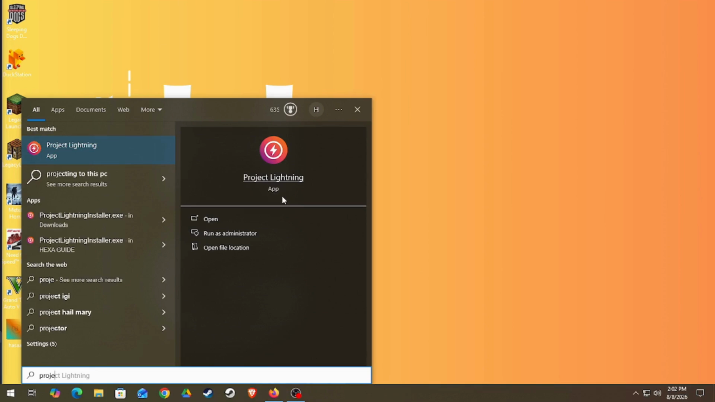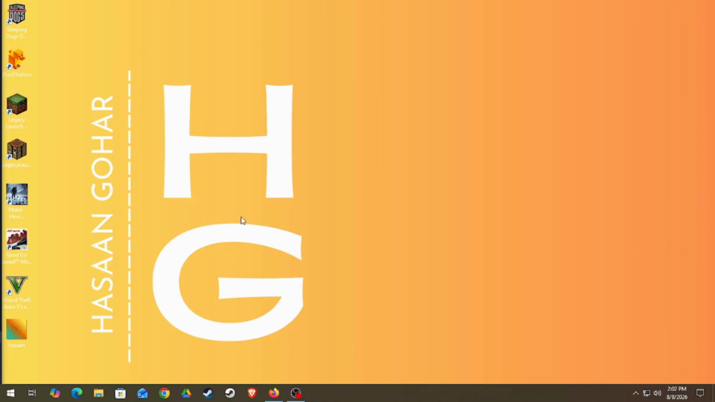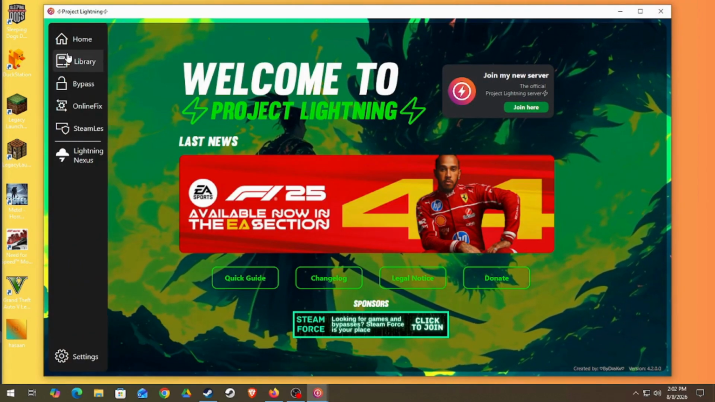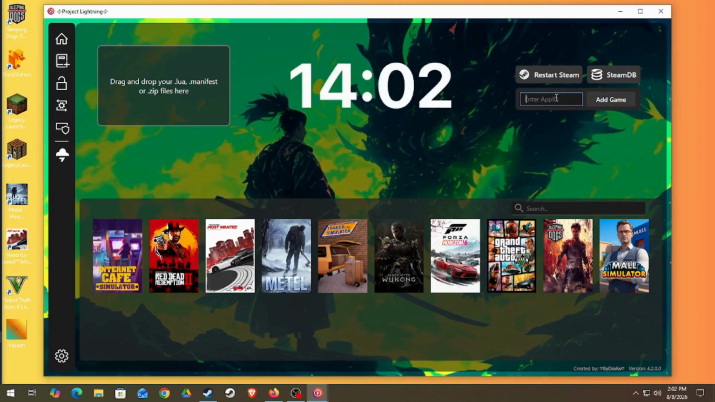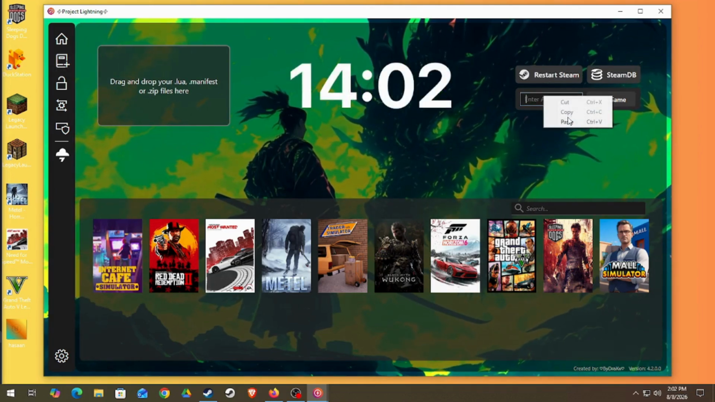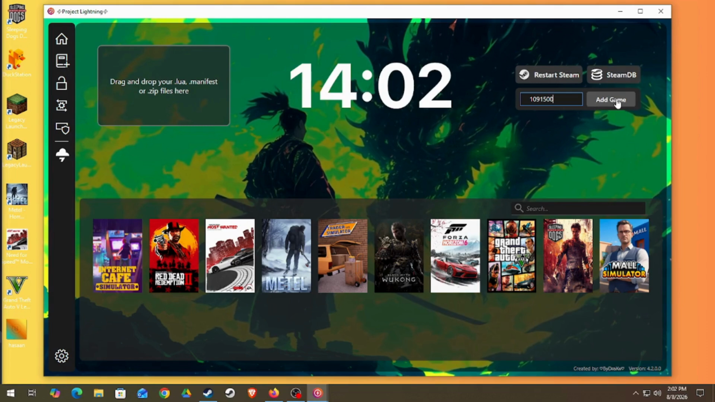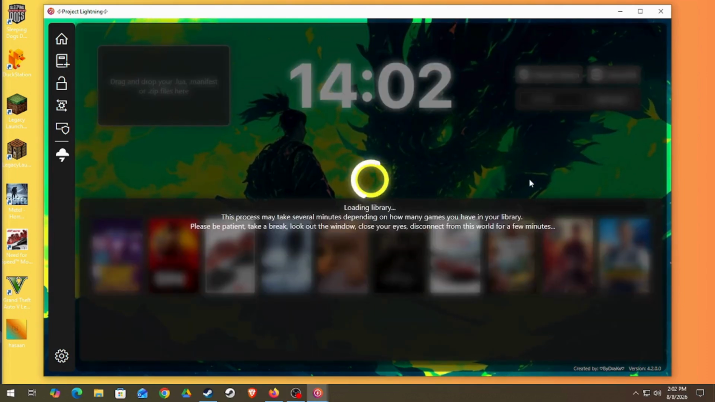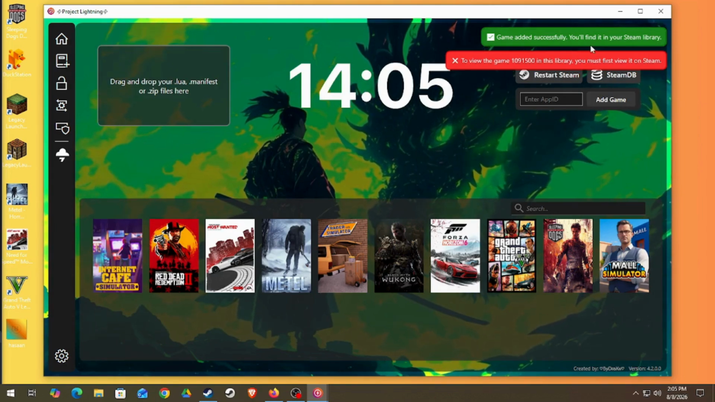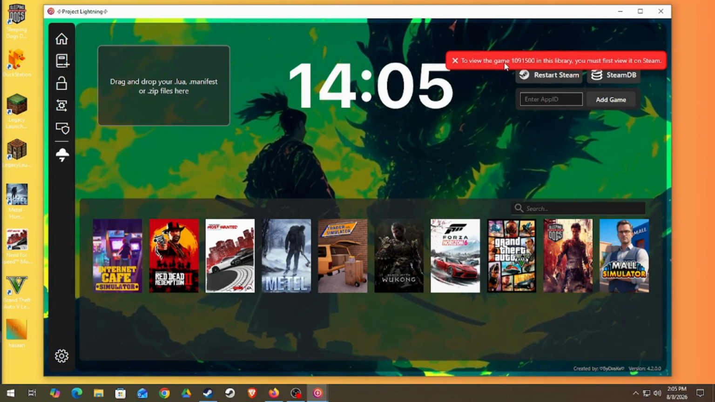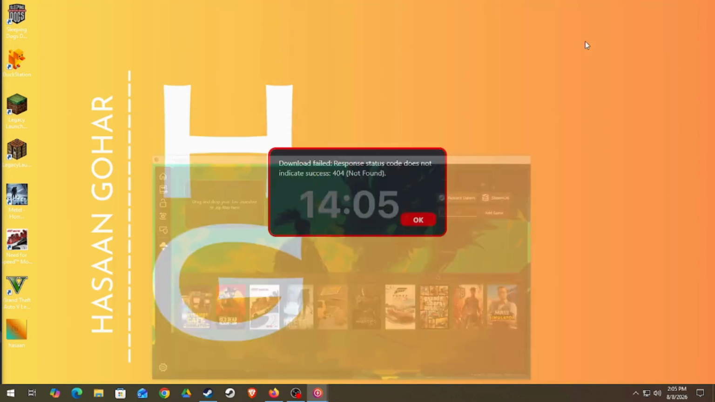Open Project Lightning and head over to the Library tab. Paste the app ID into the box and click Add Game. Wait a few moments while Project Lightning processes the request. Once completed, you will see a notification confirming that the game was successfully added to your library.